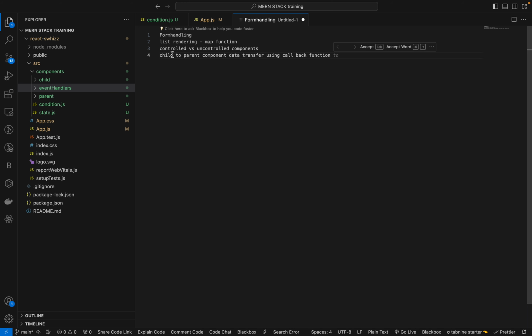So as you can see, these are the four main and advanced topics at the end of the React we are learning, which is form handling, list rendering, controlled and uncontrolled components, and child to parent. So let's go with form handling first, then we will go with the further things.